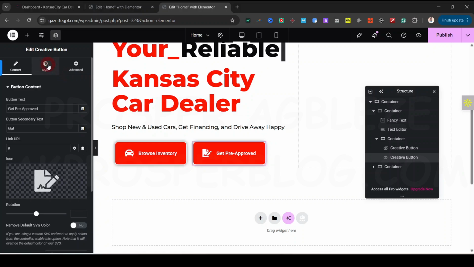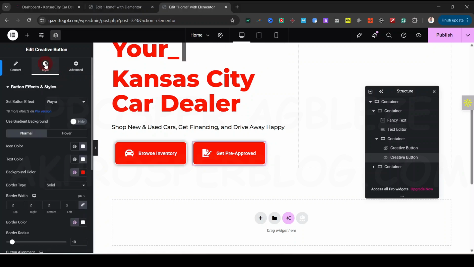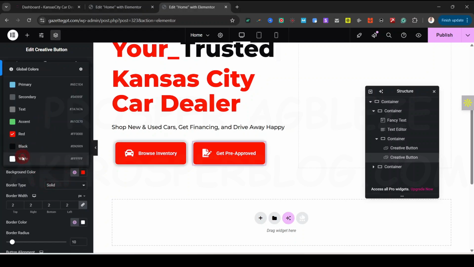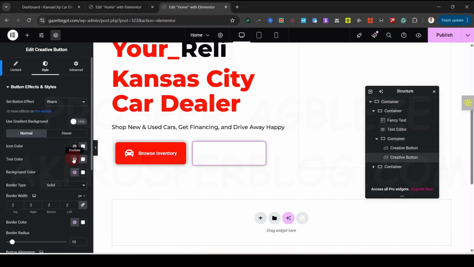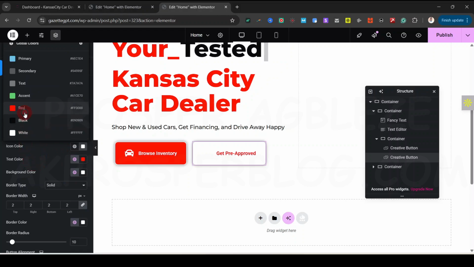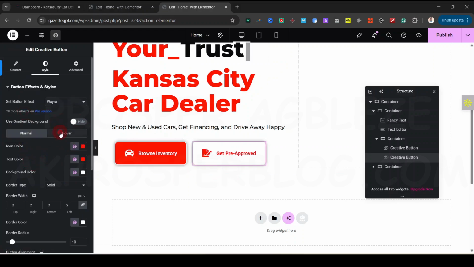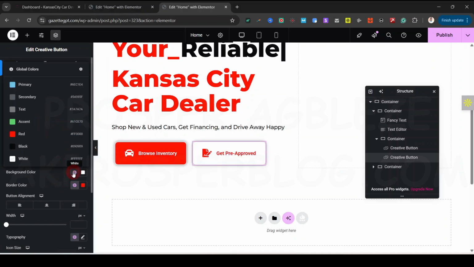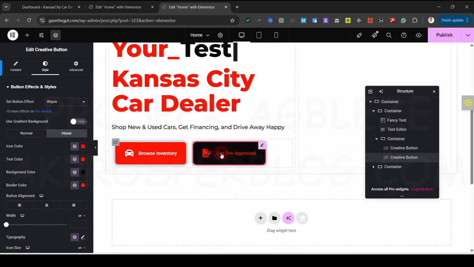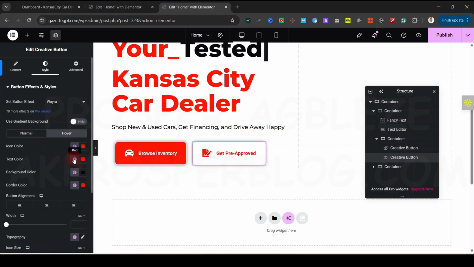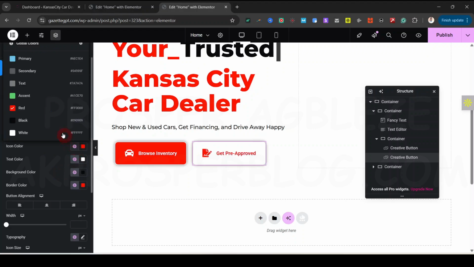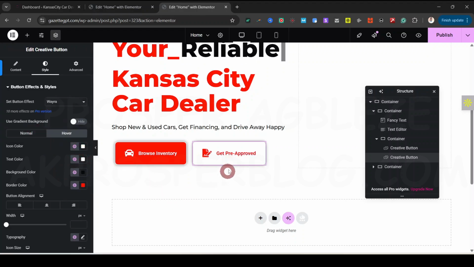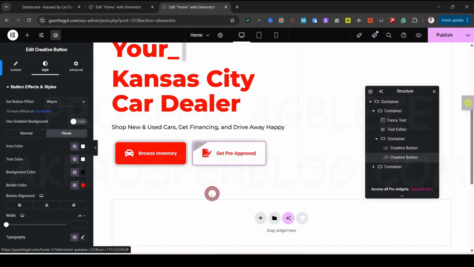So you come over to style. So the background color is white, the text color is red, the icon color is also red. Okay, so then when I hover over it, the background color is black, then the text color is white, the icon color is white. So you can see it here.